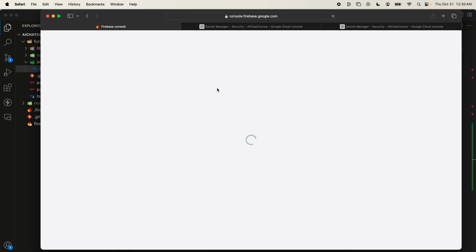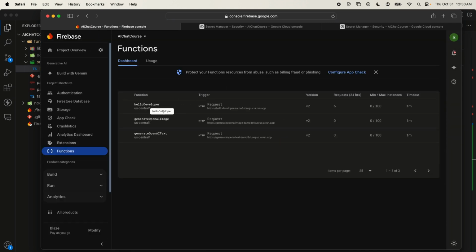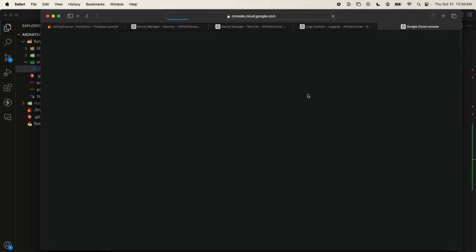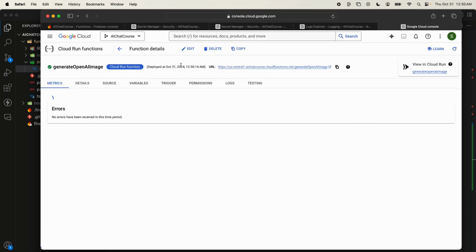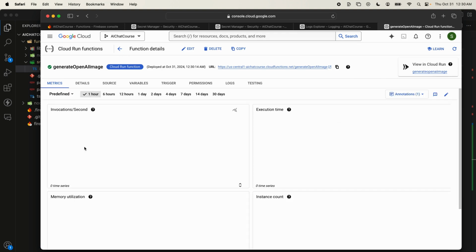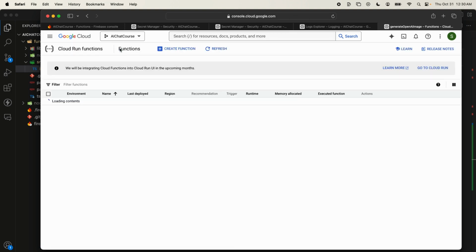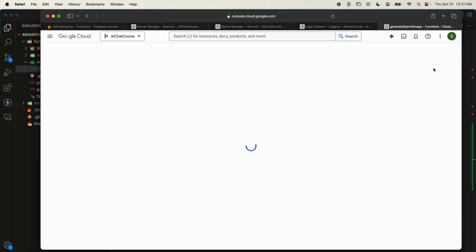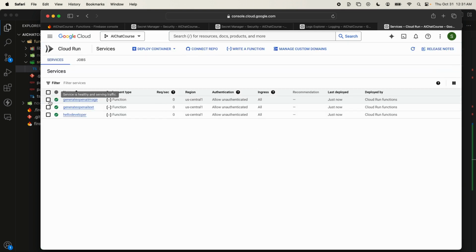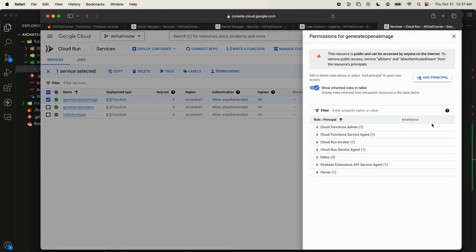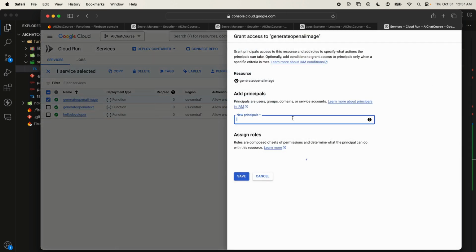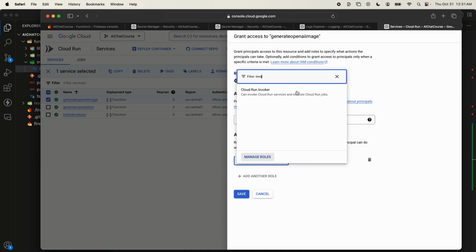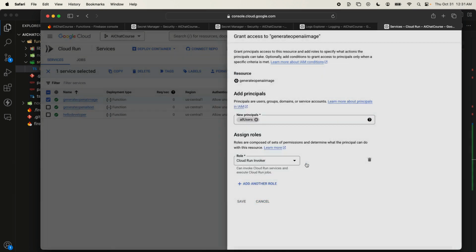Let's jump back into Firebase. Let's go ahead and refresh it. We should now have a new function here, OpenAI image. Let's go ahead and view detailed usage stats. From here, we should be able to go back out to the function details. Let's go to the Cloud Run console. Let's go ahead and update the OpenAI image with the permissions. Let's add principal and let's say all users, the invoke method and save, allow public access.